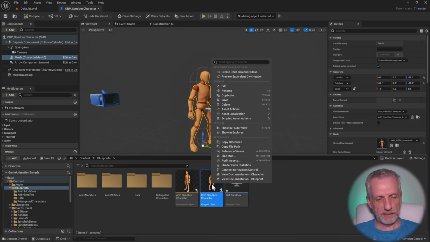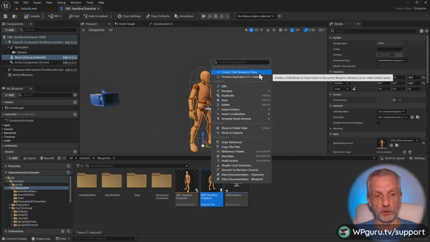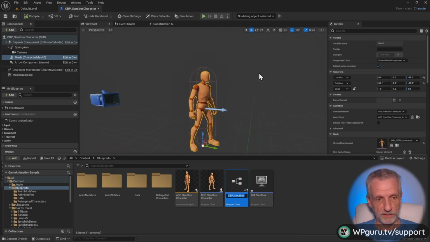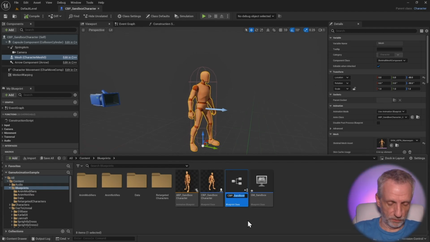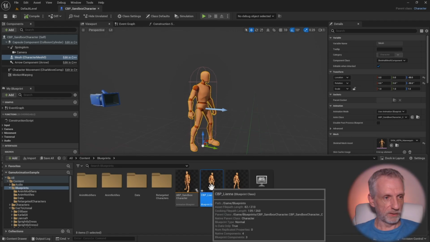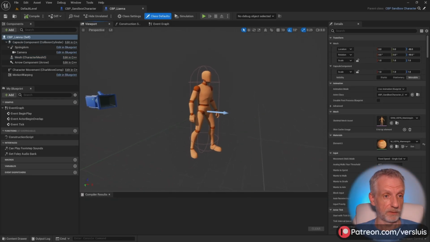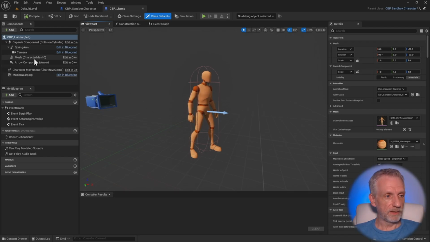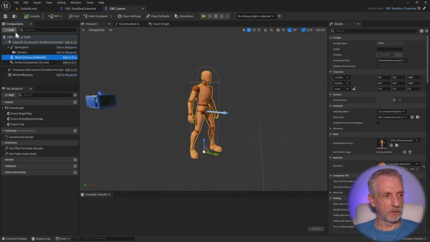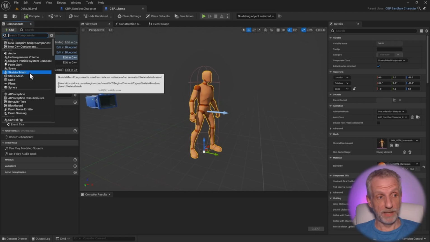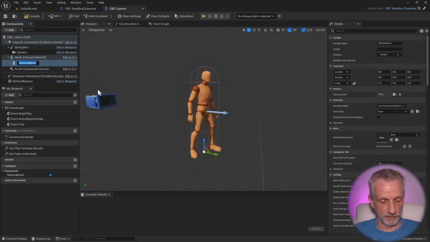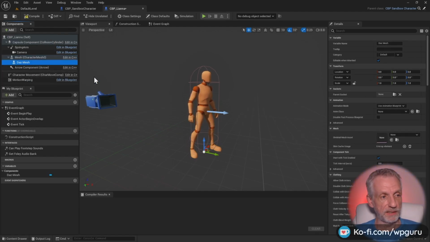So I'm going to go and right click on the CBP sandbox character and go and create myself a child blueprint class from that. So that means that is going to look very similar to what we've got here. So Liana, double click to open that up. In fact, it looks exactly like what we've just seen, but with the difference that we're now going to override things here. So first thing, under the mesh here, I'm going to go and add myself another skeletal mesh component, and that is going to be the DAZ mesh. And this is the thing that's being driven from the orange guy live.